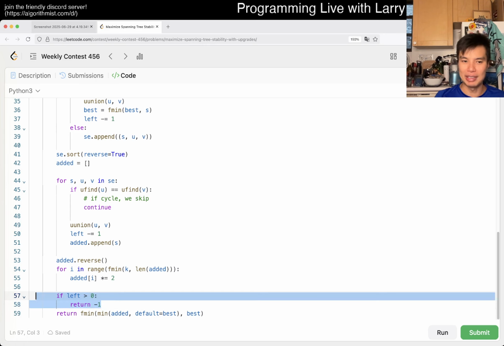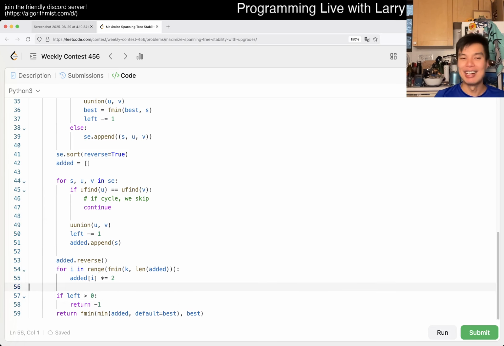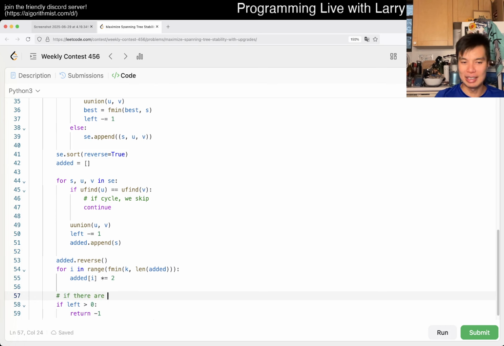And then if we still have an edge left, we return -1. I guess this could have been here before added, but either way. This is where I got one wrong answer, because I just forgot to check for it. If there are any edges needed, we do not have a tree. It's not connected, so we return -1.